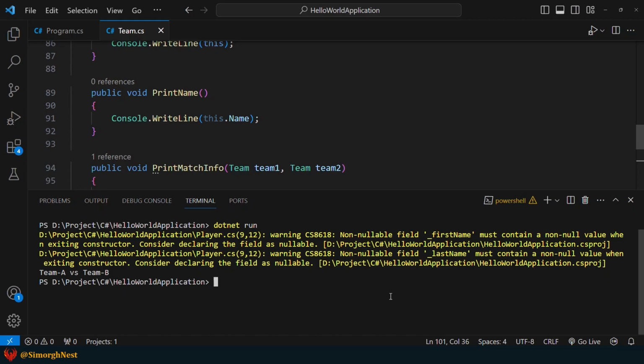Alright, we can also use the this keyword for other purposes, like declaring indexers or invoking the constructor of the same class. We'll cover these topics in the upcoming lectures.